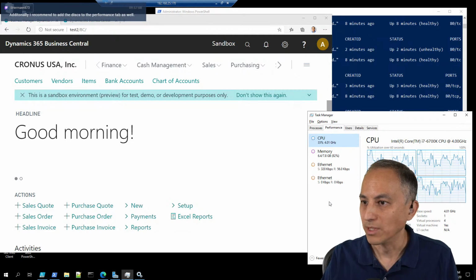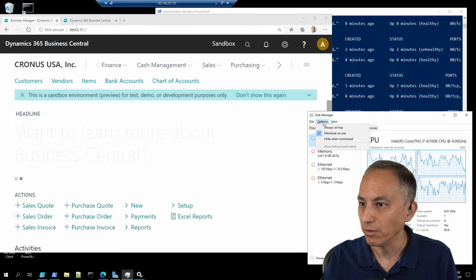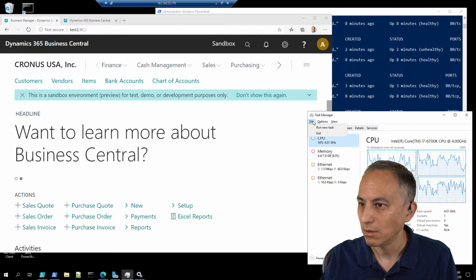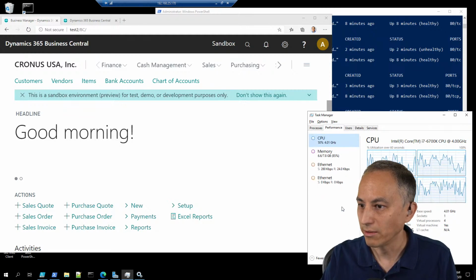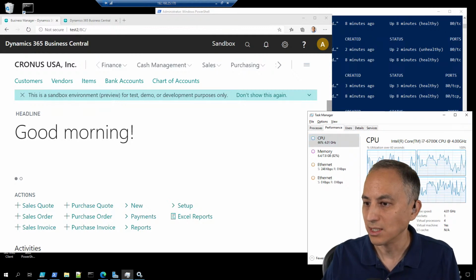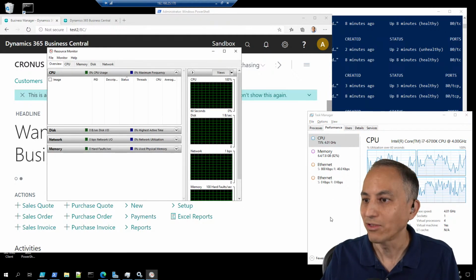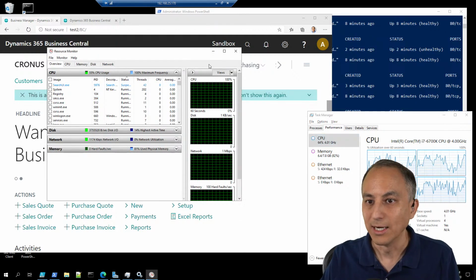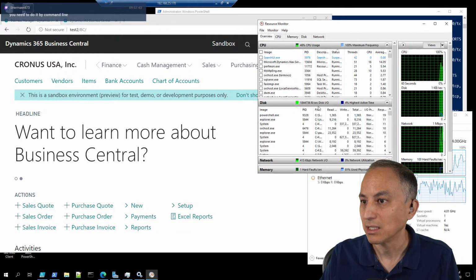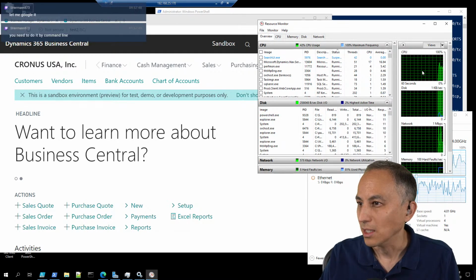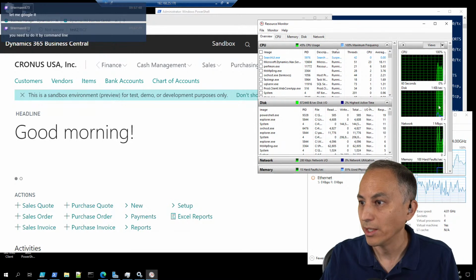Add disk to the performance tab. How do I do that? View. Show graphs? No. Hide graphs. The only way I know how to show disk is open Resource Manager. I thought disk would be there as well, but yeah, it could be disk contention. So here's my disk. Let's see. Yeah, it's probably pretty hammered.